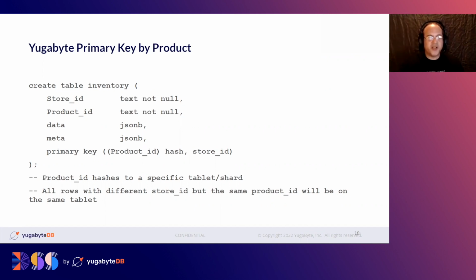Another way that I might organize the data in the same inventory table is instead to break it up based on product ID. In that case, I'd be saying that all of the information I have about a given product is going to be together in one place. And when I get there, I'll find the rows for each of the stores that have that product. I probably have a lot of products in my catalog, so this might also be a reasonable way to distribute my data without getting hotspots.